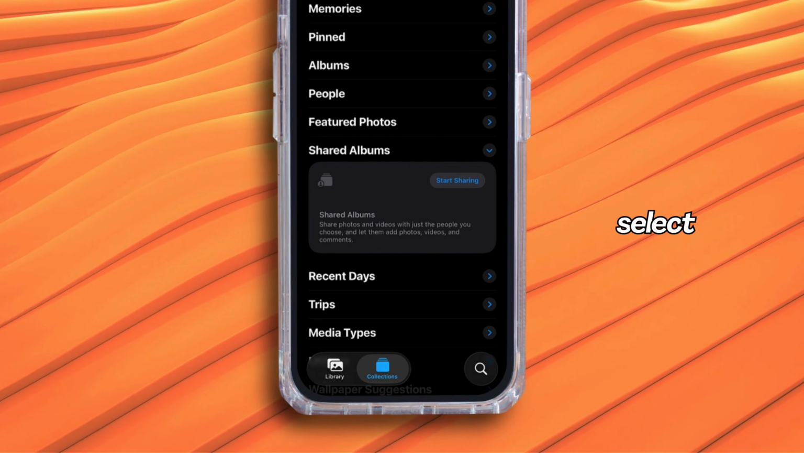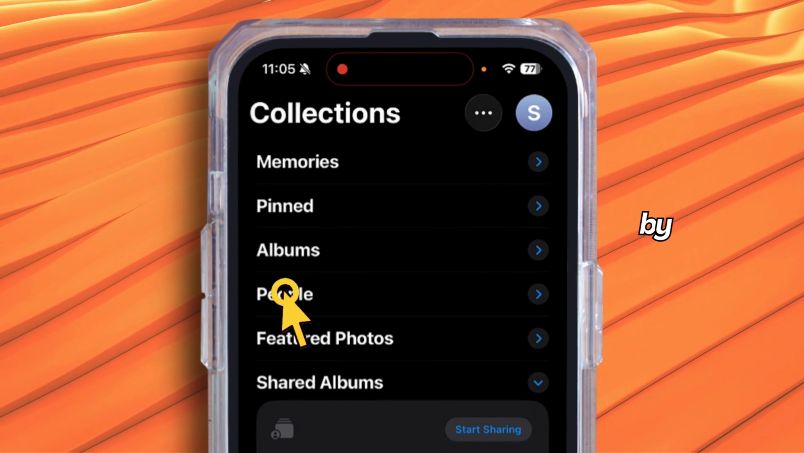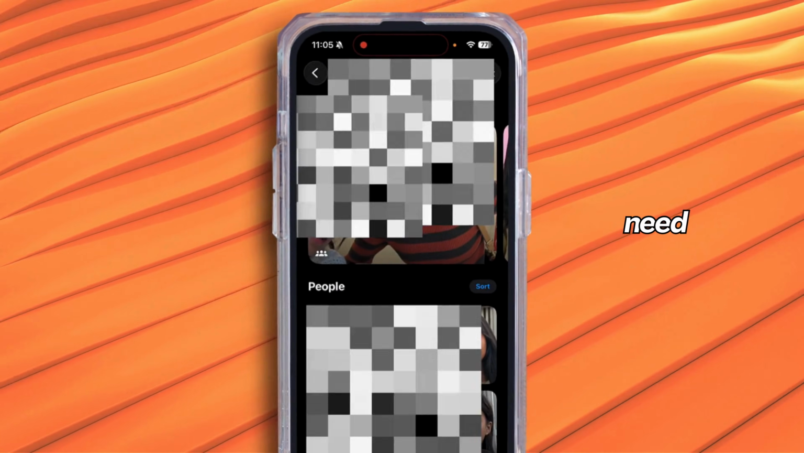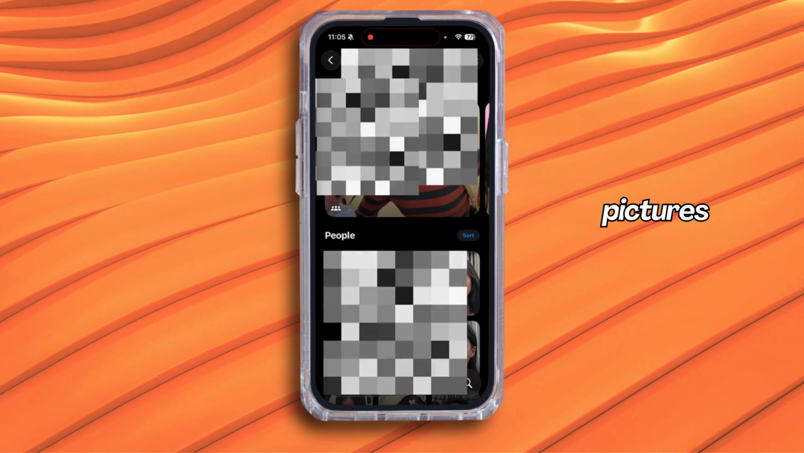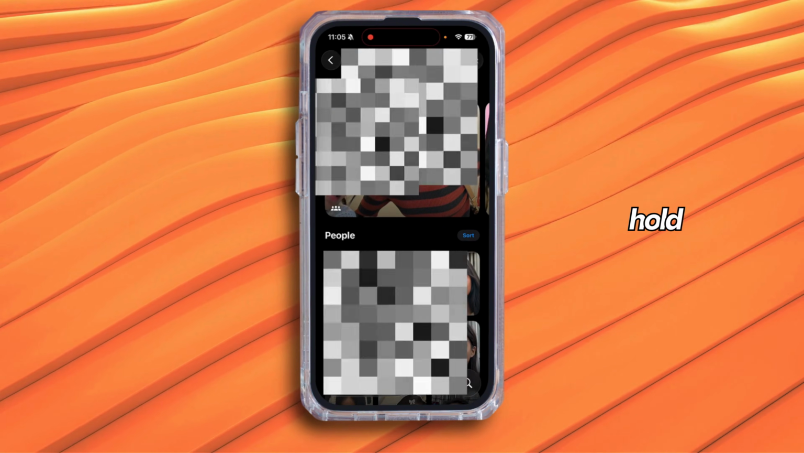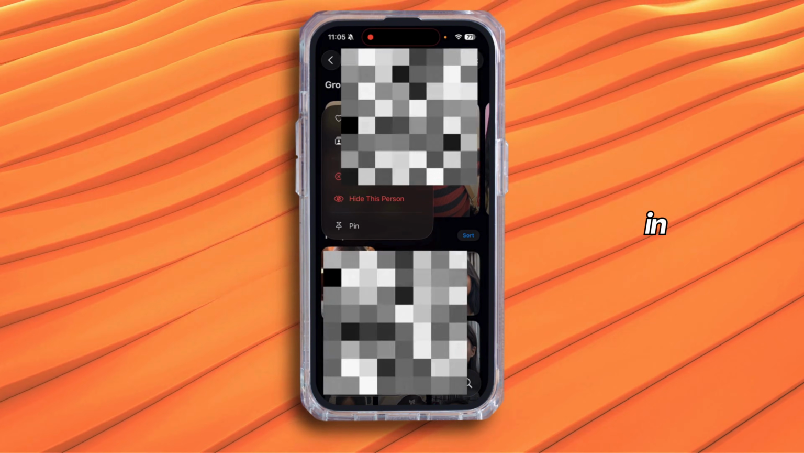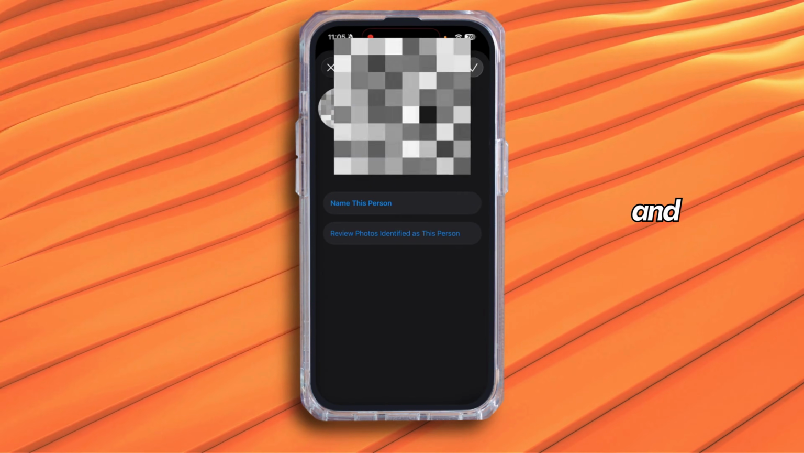And from here, you can select the people and pets by simply tapping on the people icon there in the top. And from here, you need to tap a person's photo to view all the pictures of them. Simply press and hold. And to add a name, you need to tap on this edit name and photos in the top and select name this person.